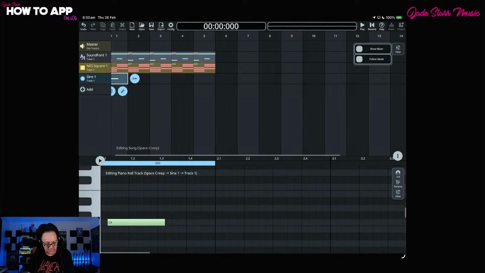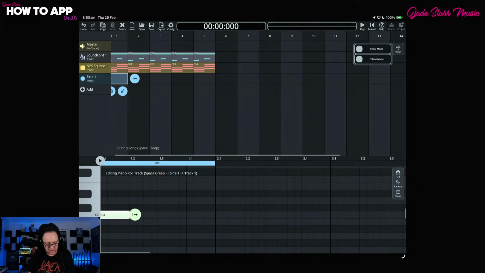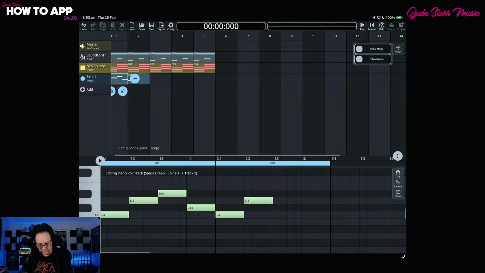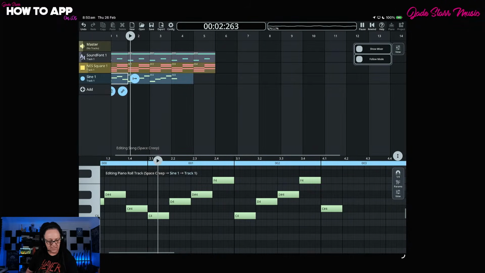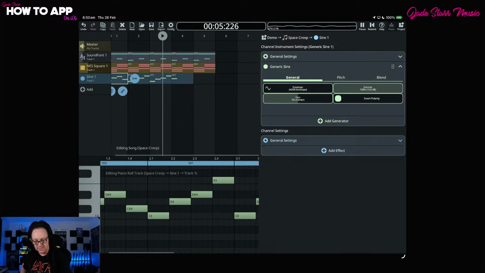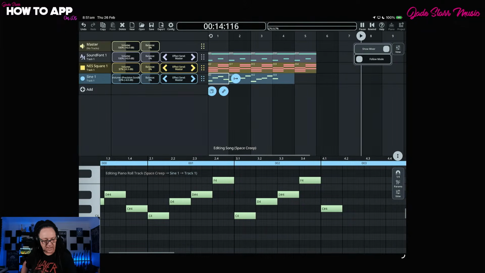And again, very easy to move stuff around. And we'll go, and back down to a C. Let's just create a melody. I've no idea what we're doing here, but it's going to be okay. Show mixer, volume back up.